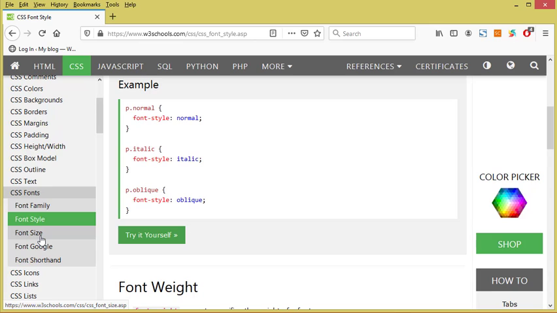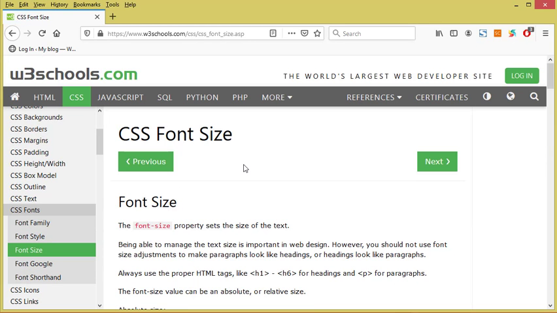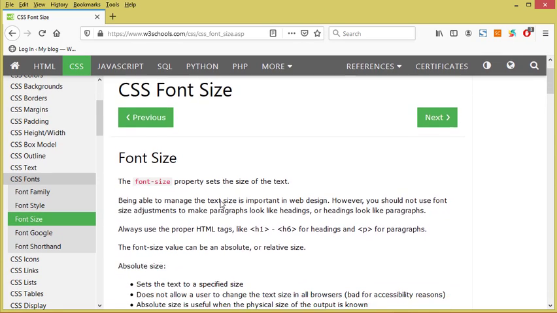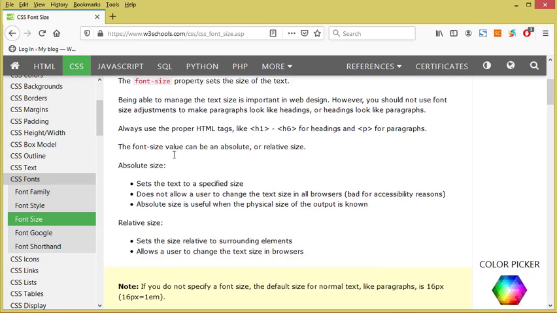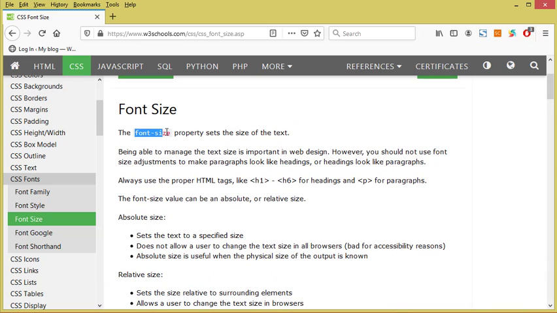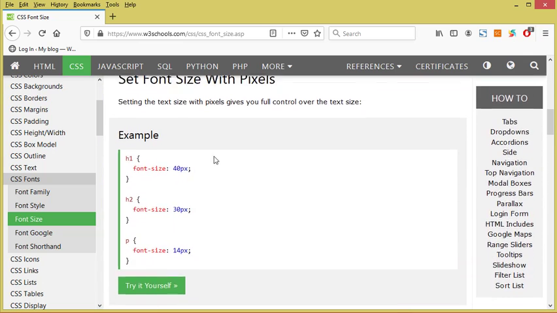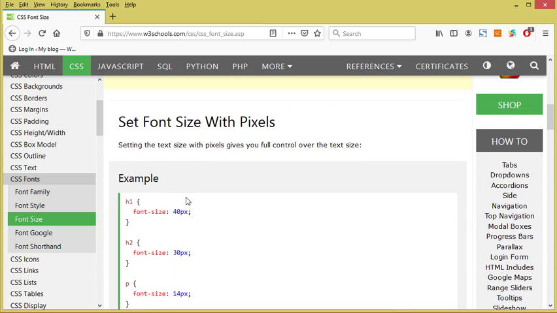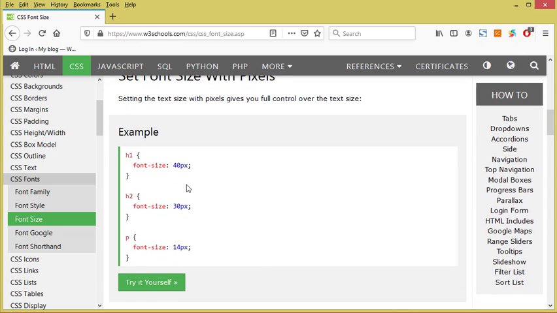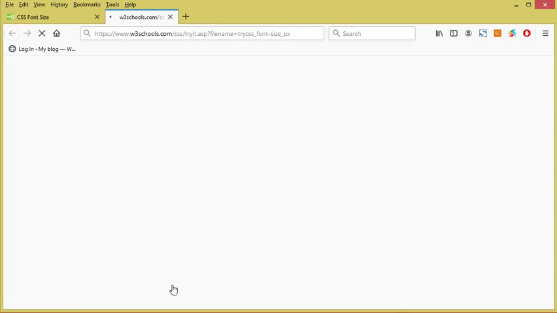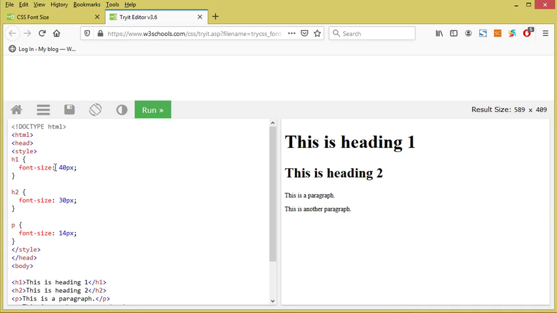We have font size. Also, this is another font property, so we can define the font size. Here, the font-size property is used to set the font size. In this example, we can use pixels. Font size is 40 pixels, font size is 30 and font size is 14. So here, heading 1, font size is 40px.